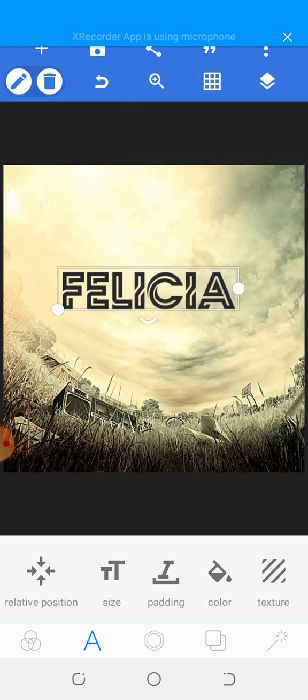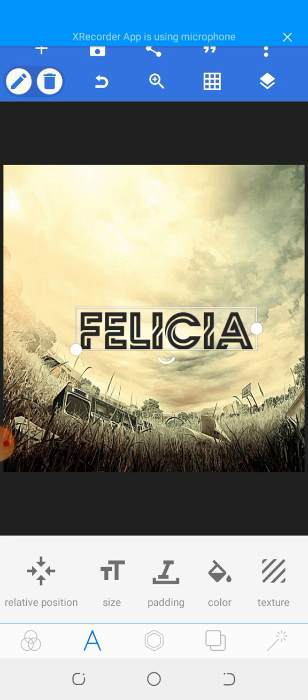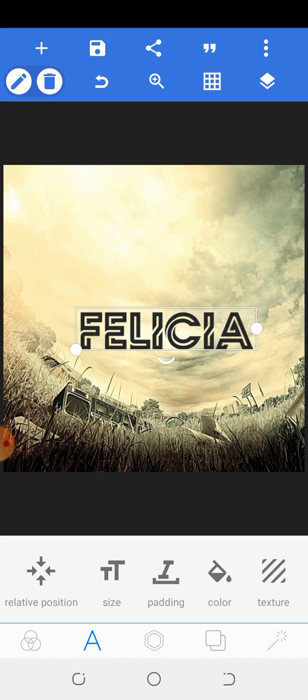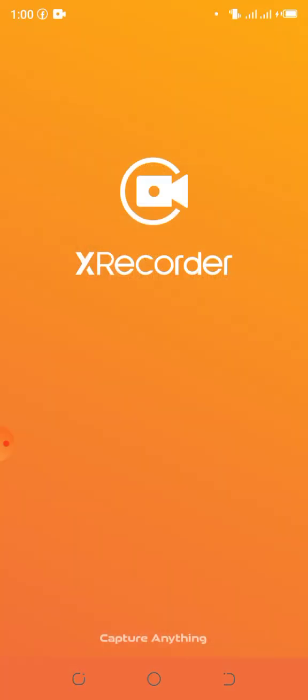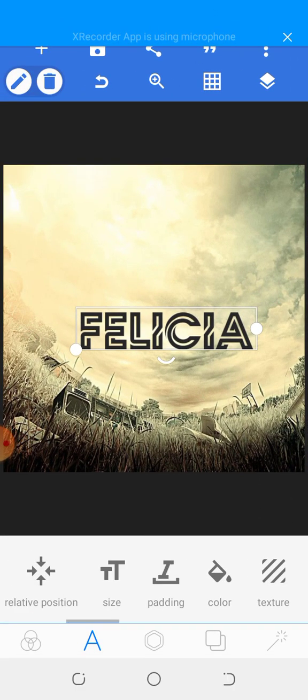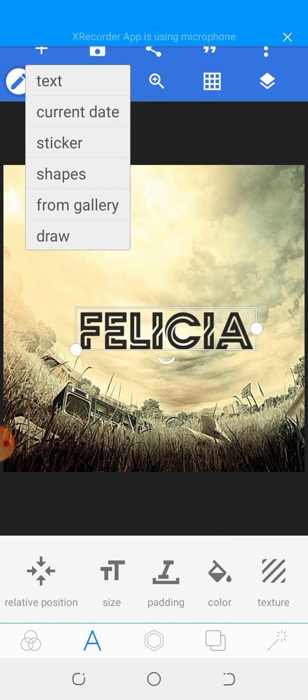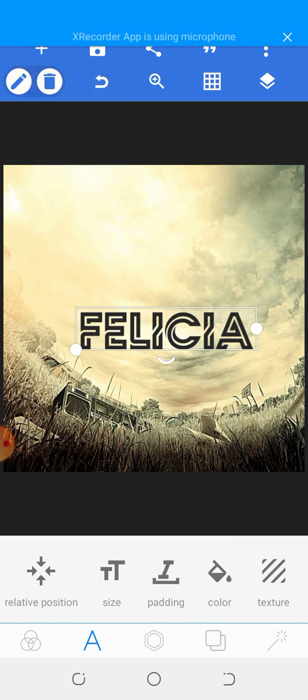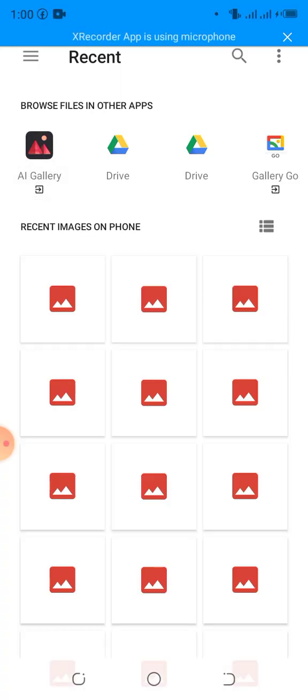Now, when you want to import anything for your design, apart from background, you click on the plus sign at the top left hand side. Click on it. You select from gallery. Is it from gallery or what?